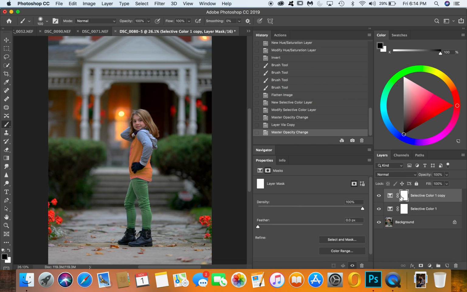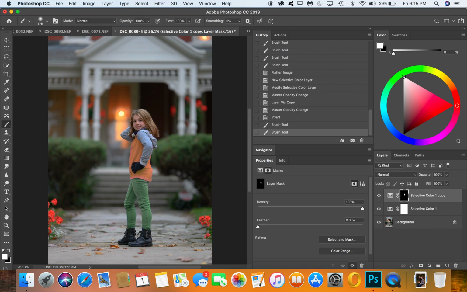Make sure my mask is selected, Control or Command I. And then I'm going to brush it on with white just over my subject. And what you'll notice is not only is it adding a little bit of color, it's also adding contrast. So you have color and contrast that you're using to make your subject pop out all in one tool here.